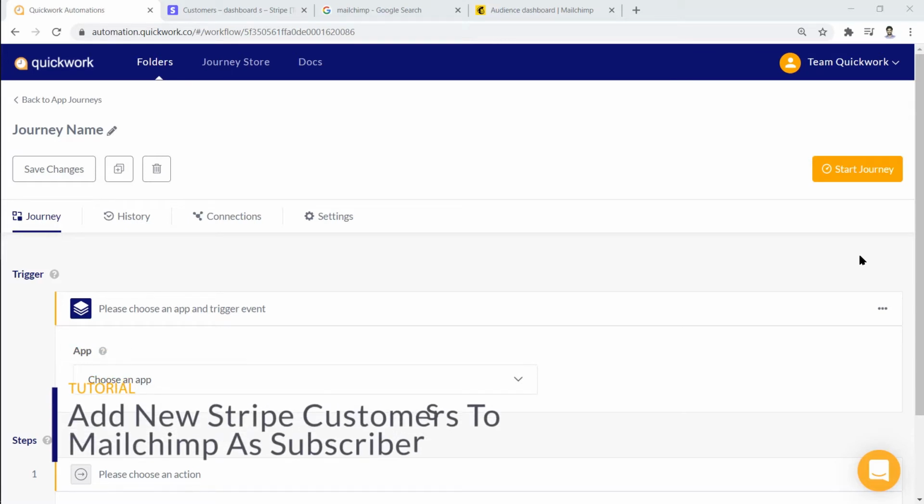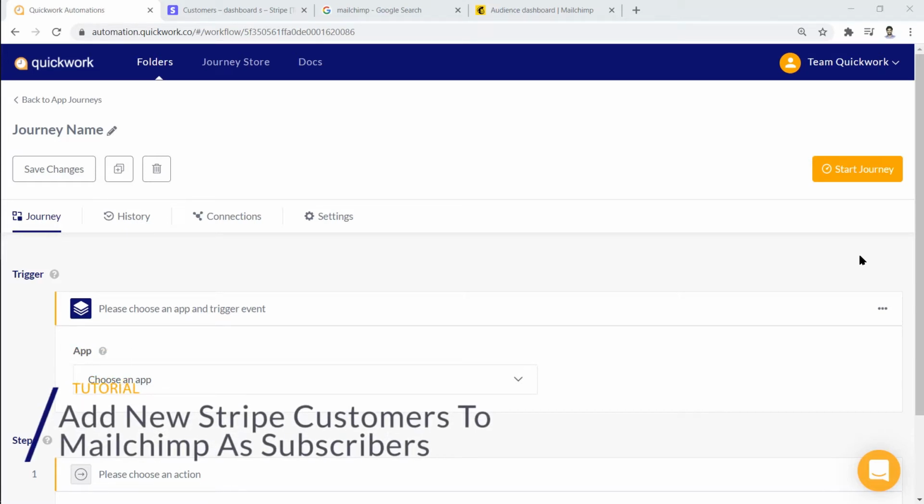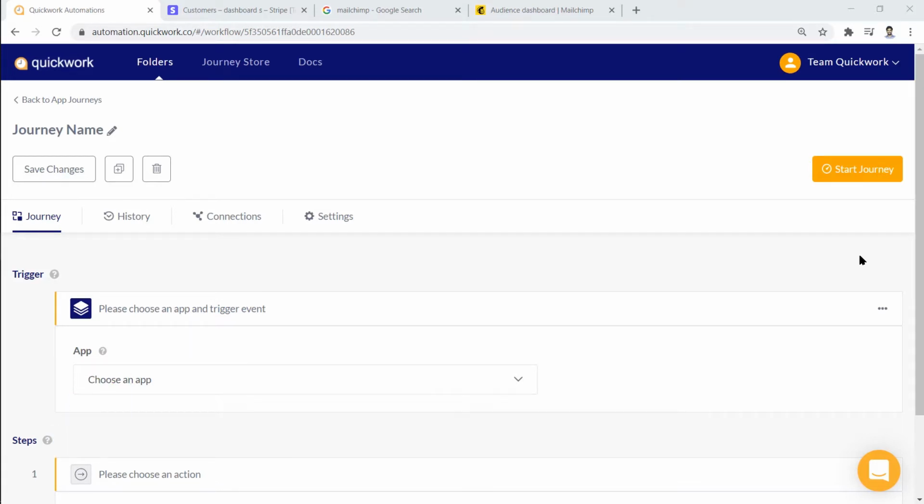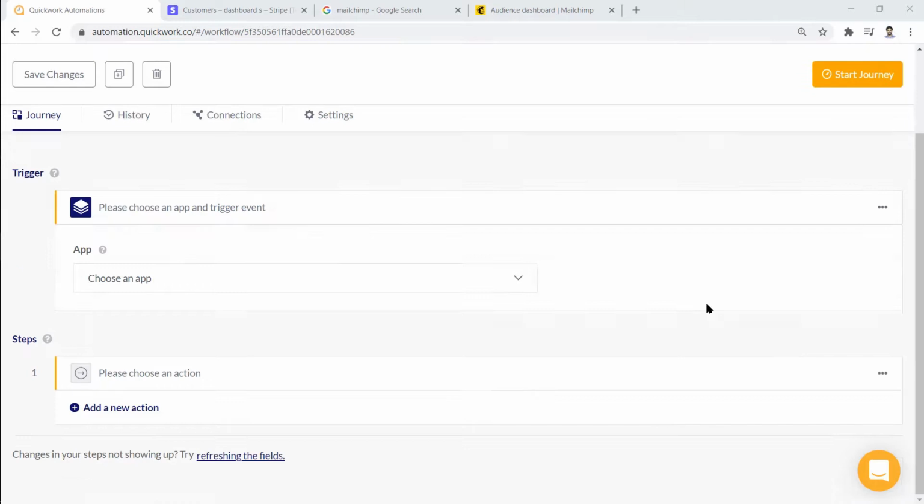In this tutorial, we are building a journey. When a new customer is added on Stripe, it will add a new subscriber in Mailchimp. So let's start. Select Stripe as a trigger.